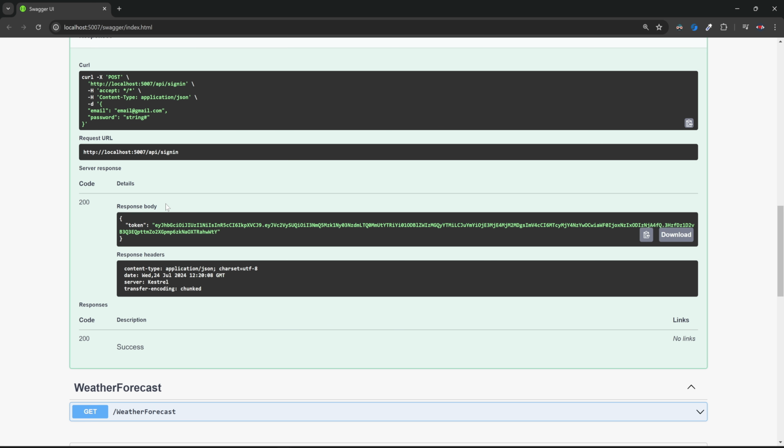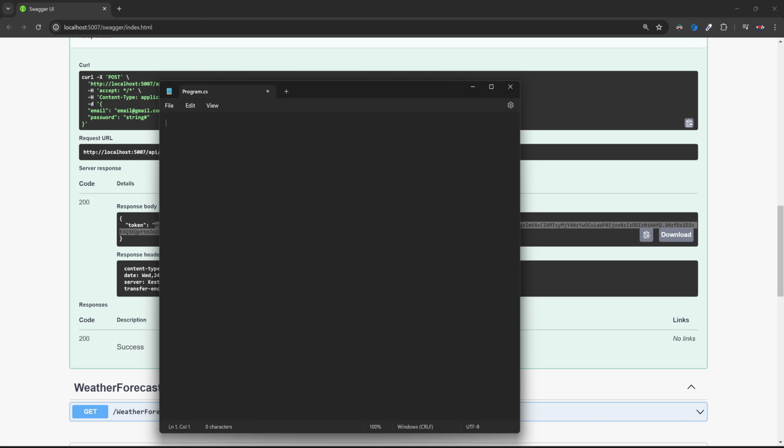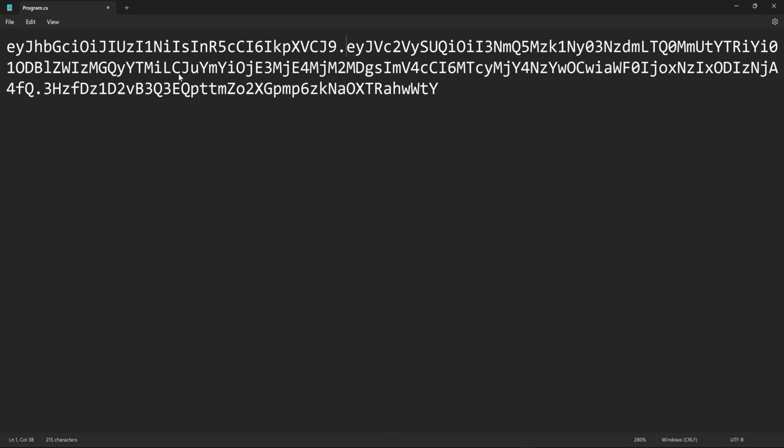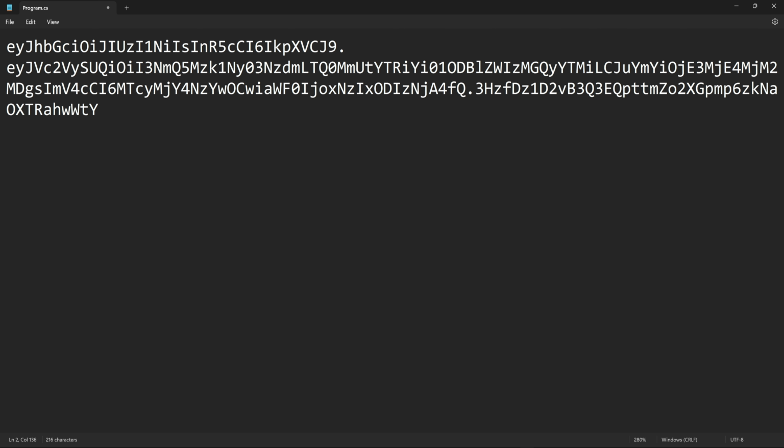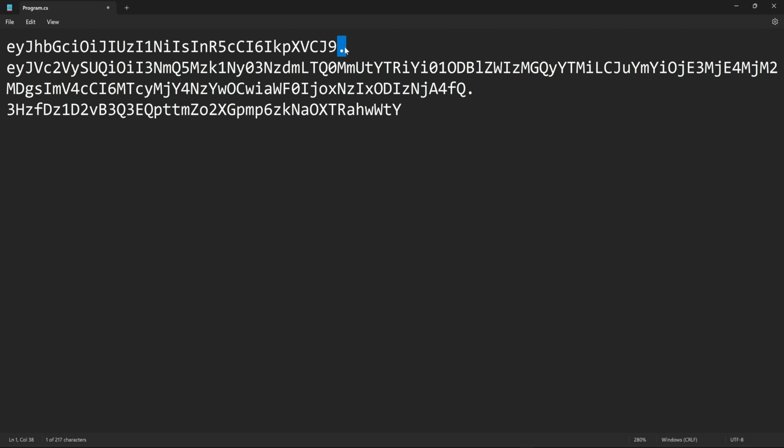Boom. See, here we have the JSON web token. Now let me copy paste the same into a notepad for closer inspection. So first of all, we have the header, then payload, then finally signature. All of them are separated with a dot in between them.